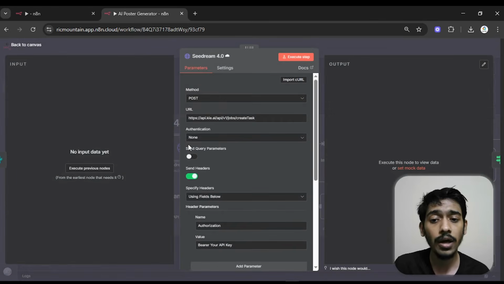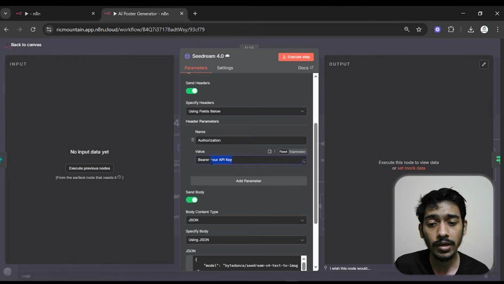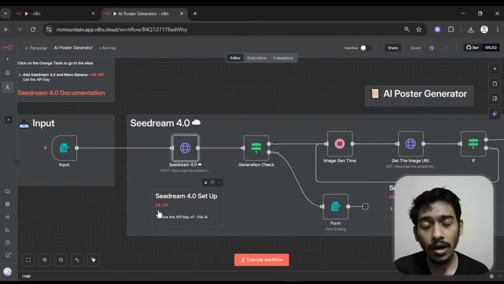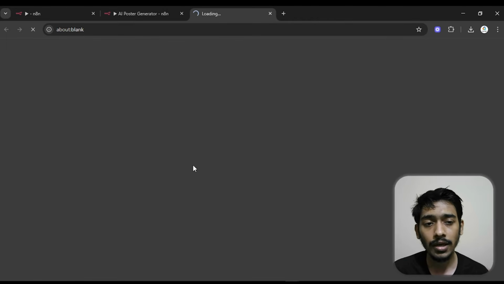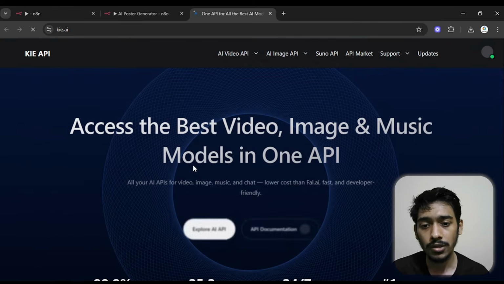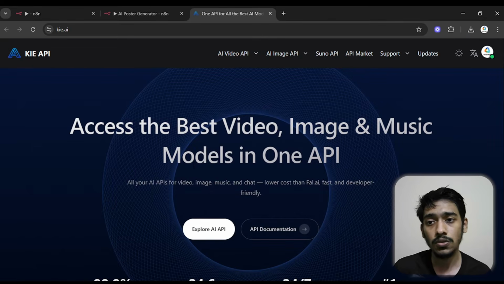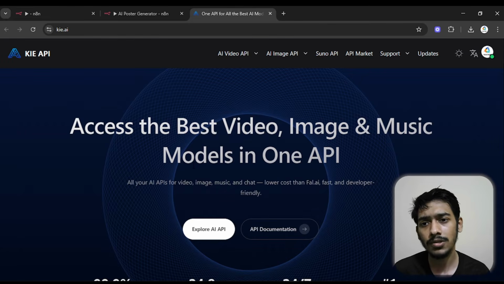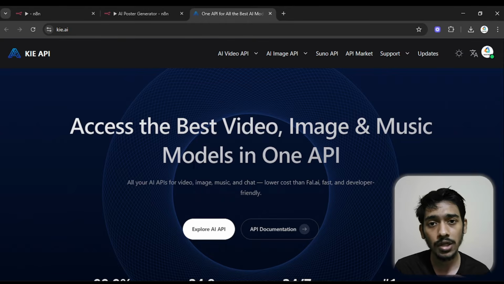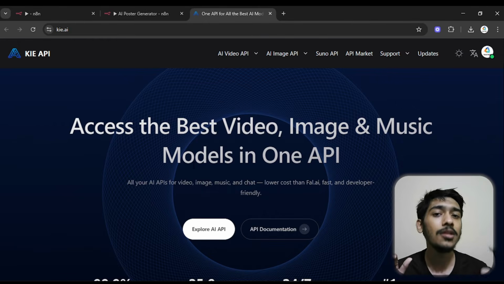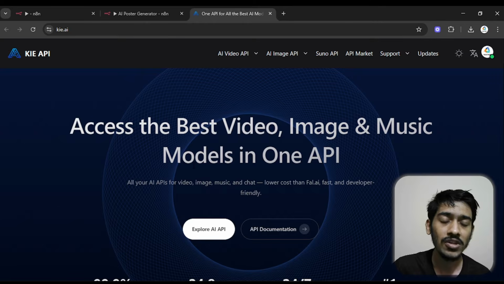Just click here, and you can see that we have to give the API key. That's all it is, and you have to collect the API key from Kai API, or you can say Kai AI. When you click here on Kai API, you will come to the official Kai API website. So we are using Kai API to get access to Seedream 4.0. There are multiple platforms, but I think Kai API is the best right now to use Seedream 4.0, because Seedream 4.0 doesn't have any official API right now, so that's why I'm using a third-party tool to get access to Seedream 4.0 as an API. So yeah, that's how it looks.